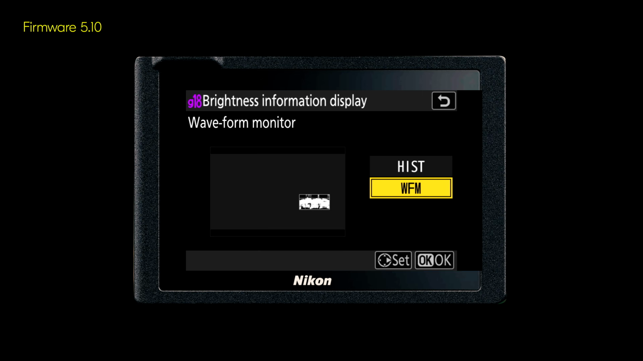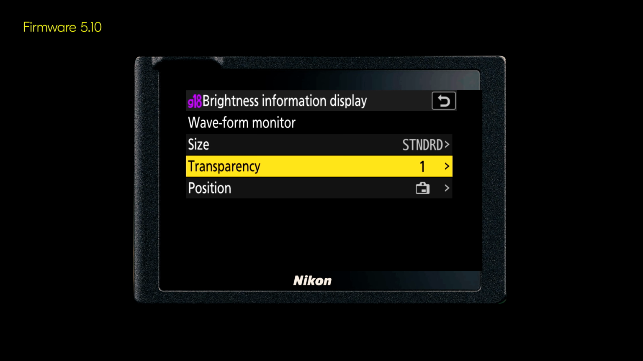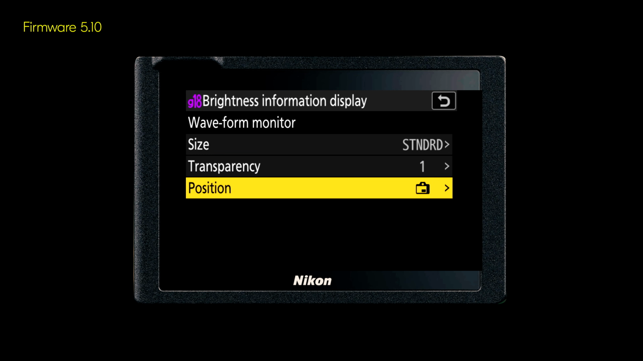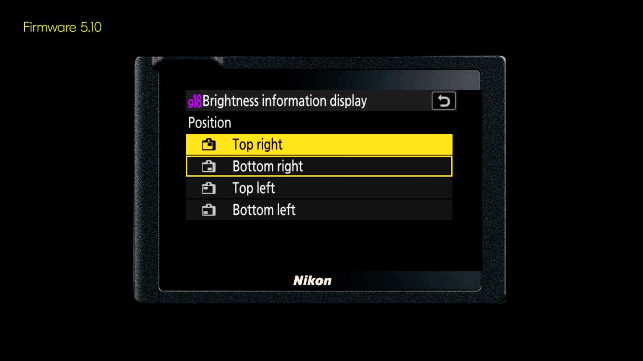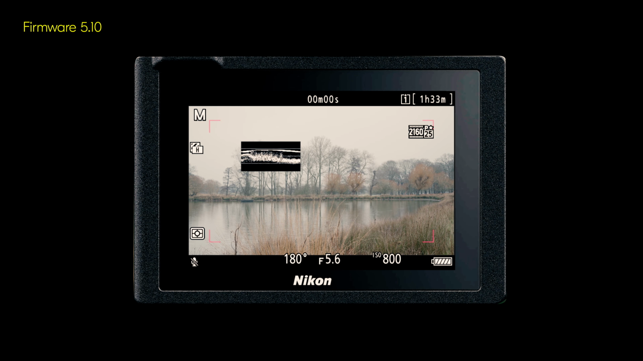The Waveform Monitor on the Nikon Z9 is now much more customizable. You can customize how transparent it is, and you can also customize its location on the display. You can still adjust the size of the Waveform Monitor, but you now have the ability, when the Waveform Monitor is set to small, to adjust the placement. You can have it in the top right or top left of your frame, and also in the bottom left or bottom right of your frame, making sure that it doesn't cover your subject when recording.